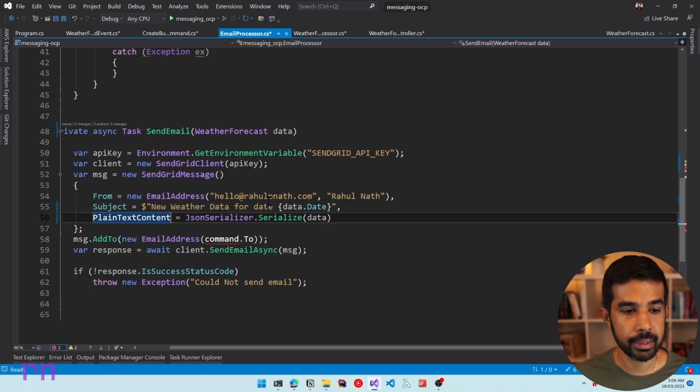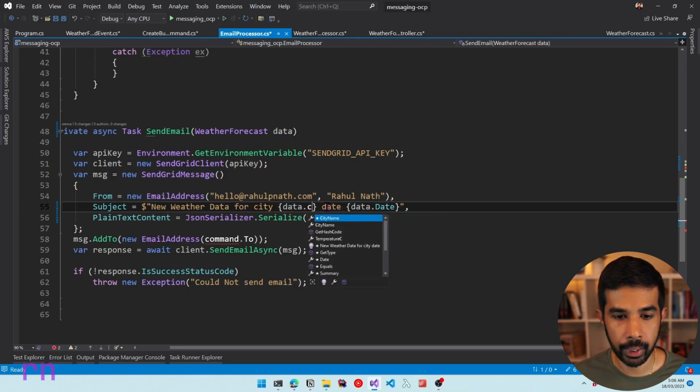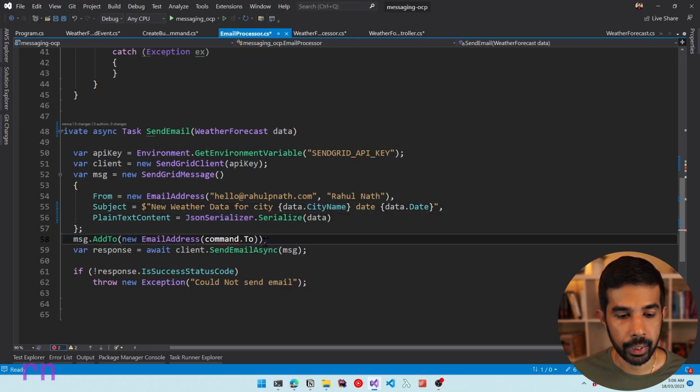In this case, this is plain text content. All this is doing is converting the data into a subject and also serializing the data as is into the text of the email. We can also say the city if we want, so new weather data for city, and pass the city name. We can call data.cityname.